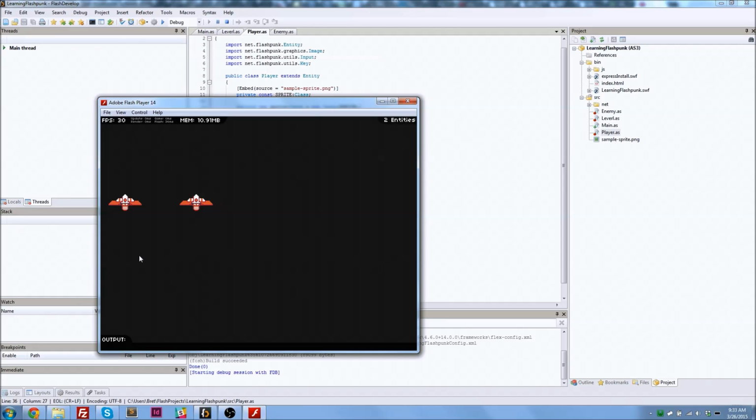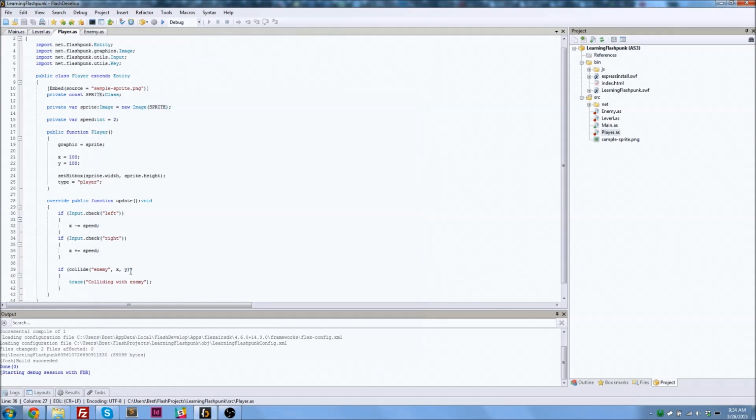We'll run it. You can do A and D, left and right. You could press all four of them at the same time and have nothing happen, and it still works exactly the same. Just now we have speed up here as a variable that we can change. So instead of having to go in and do 2 and 2, you can just go up here and change it to 3, change it to 4, whatever you want.